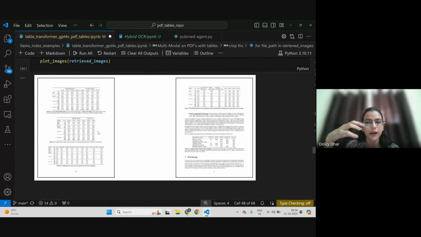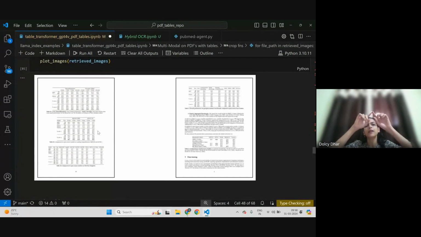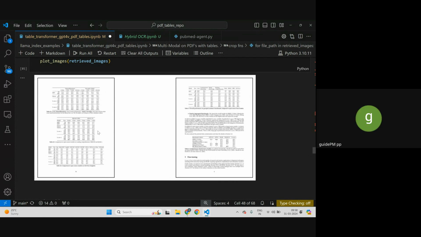Table transformers are trained on many tables. You have to understand that a table will anyway be a square or a rectangle, right? It won't be a circle. You won't have a circle in a circle table. Basically, table transformer takes care of that.